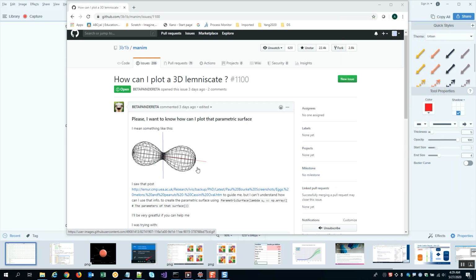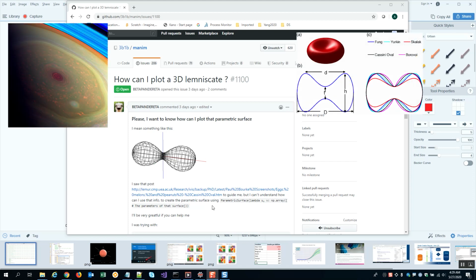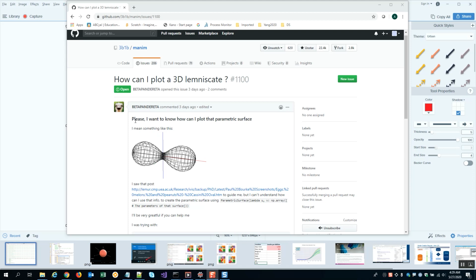Now, we're just going to scratch the surface. I'll leave a link to more details about Cassini ovals if you're interested. And we're going to fly kind of quick, so hang on.